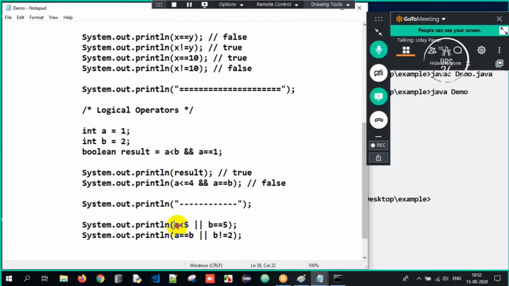See here. Is a lesser than 5? Is 1 lesser than 5? True. It is an OR condition. It doesn't matter; if the first condition is true, that is sufficient, and my output will always be true. Why? Or meaning either one condition should be true. The first condition is true, so I need not check the second condition.